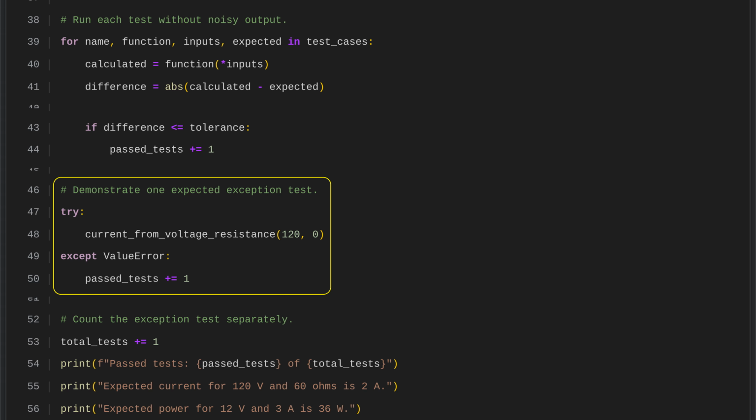This example tests that the current calculation handles invalid input correctly. When the function is given 120 volts and 0 ohms of resistance, it should raise a value error because resistance must be positive. The test catches that expected error and counts it as a pass.